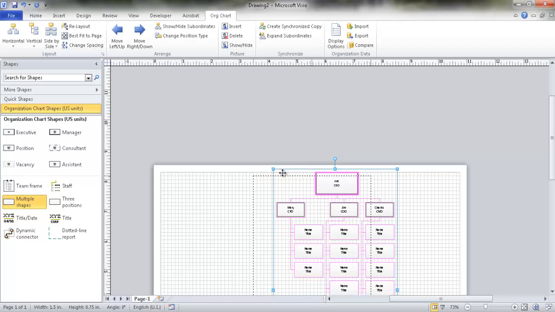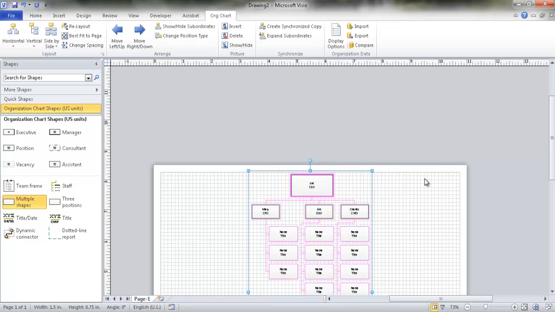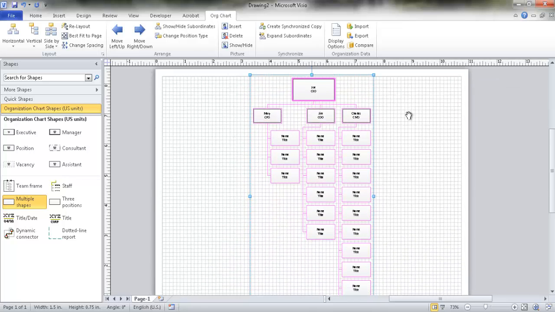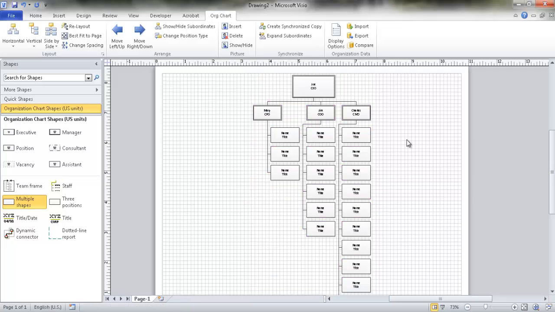Let me go ahead and move over here. It fits into one page. Let me go ahead and Control Shift and then right click and move it up a little bit here. So now we have our org chart here.